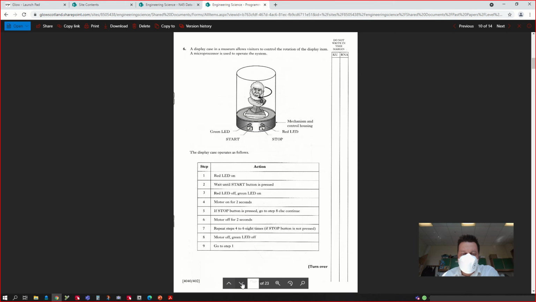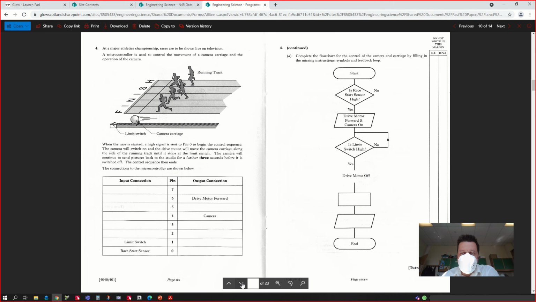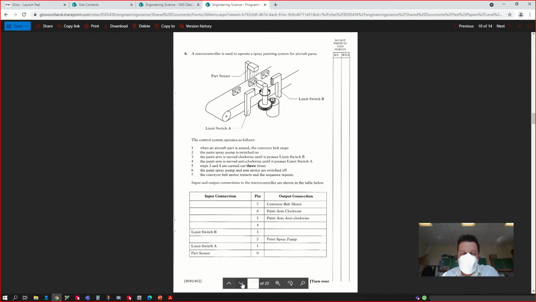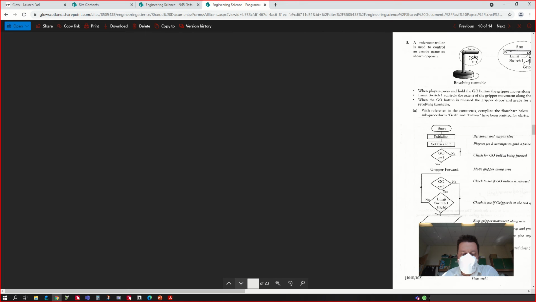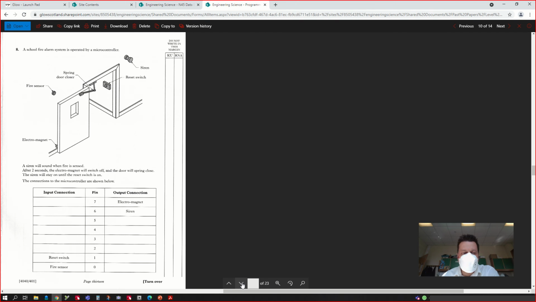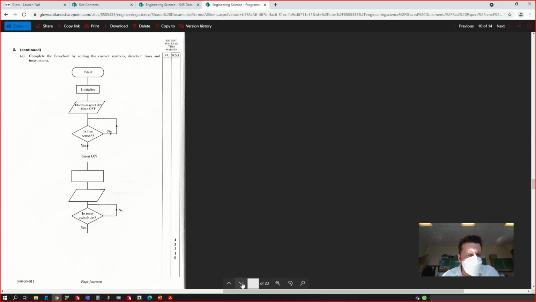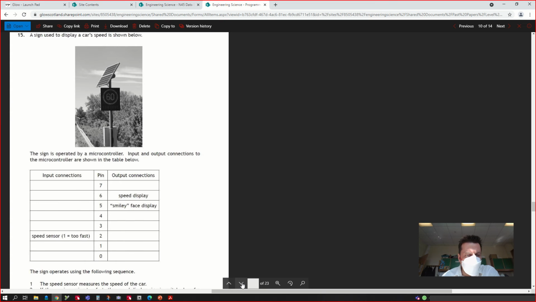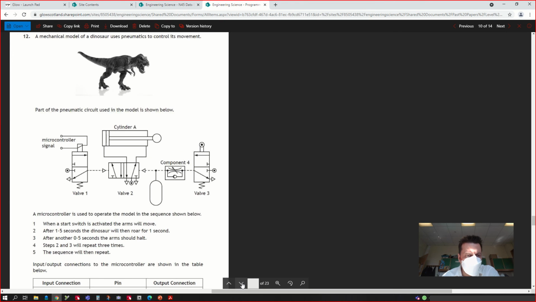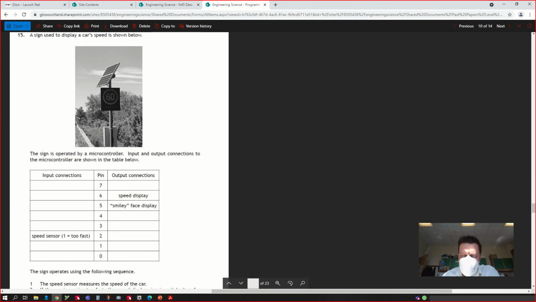However, more modern questions aren't asking you to complete flowcharts. They're asking you to write flowcharts. And you're going to have to be really, really careful with that, because, let me just try to flick through to see if I can find one. This is a more modern one here.